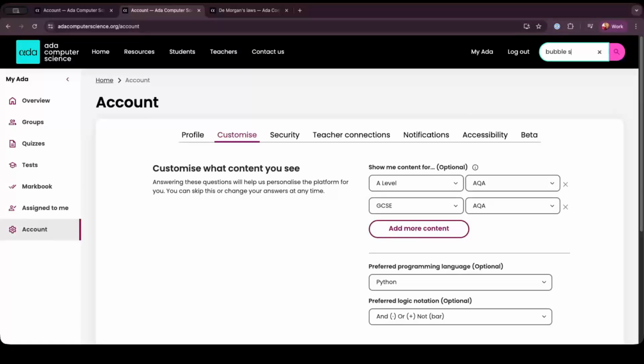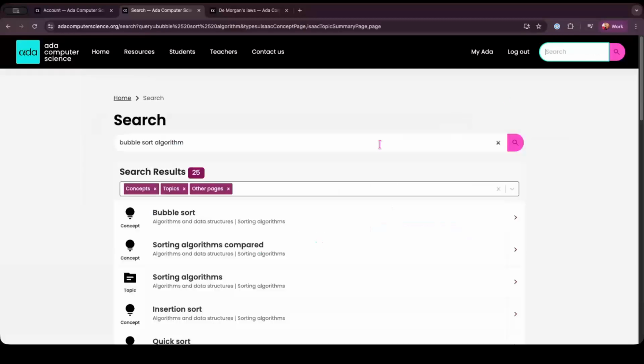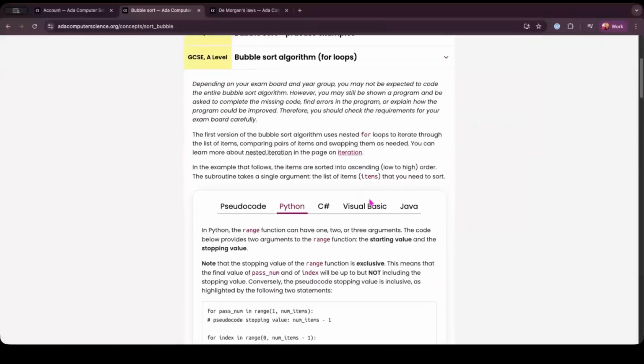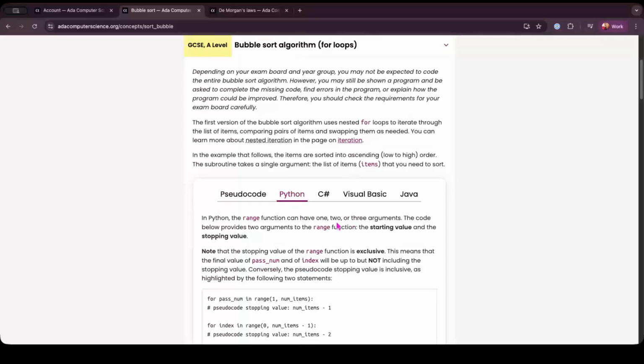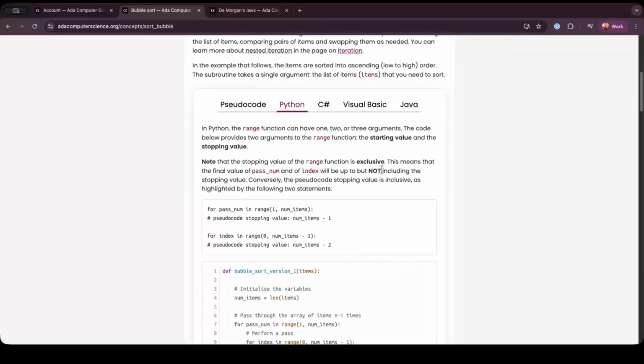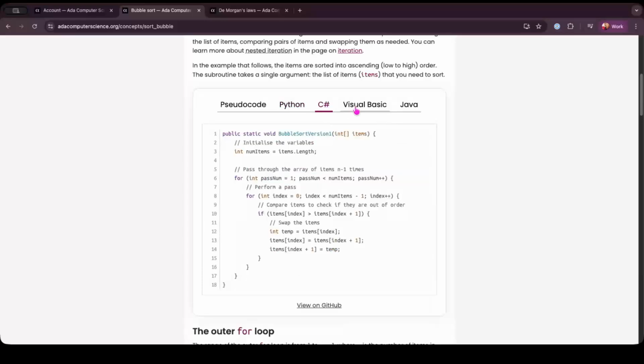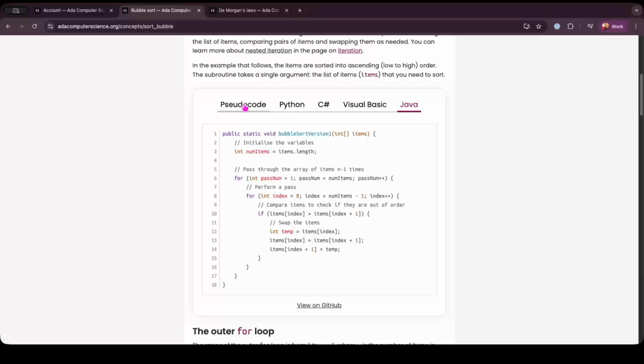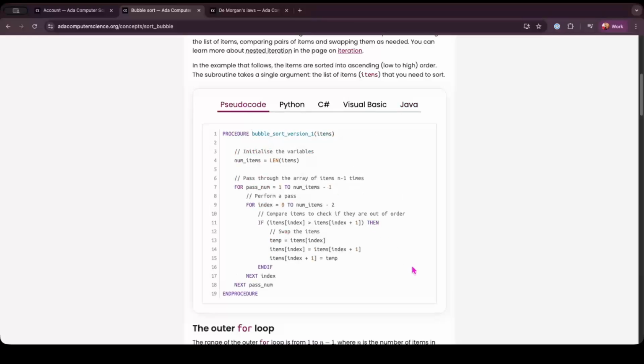a bubble sort algorithm, I should see that if I go to one of these algorithms here, notice how the first tab highlighted is my Python tab, but I can still click on the other languages and see all the different ways we have written our algorithms.